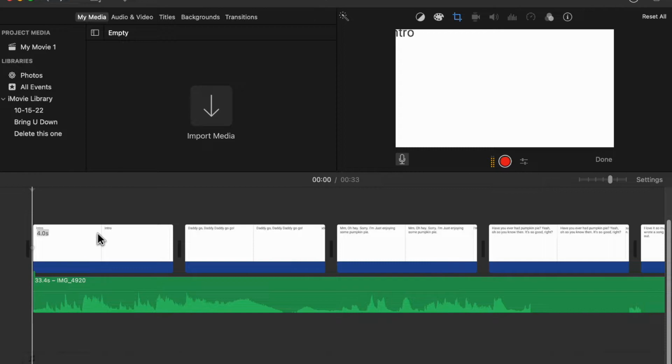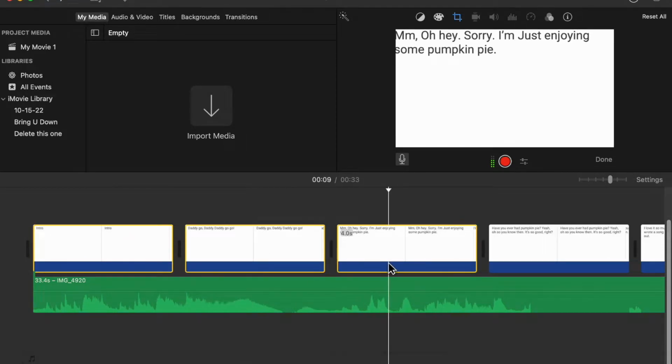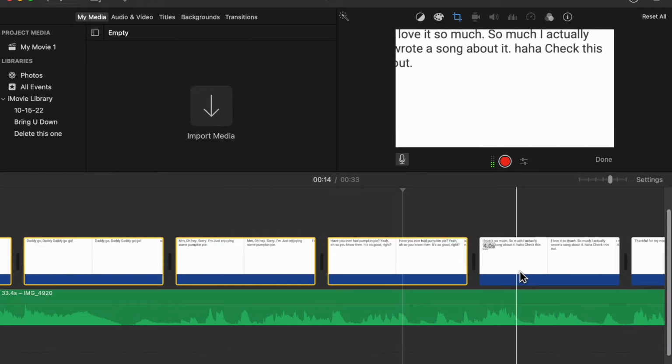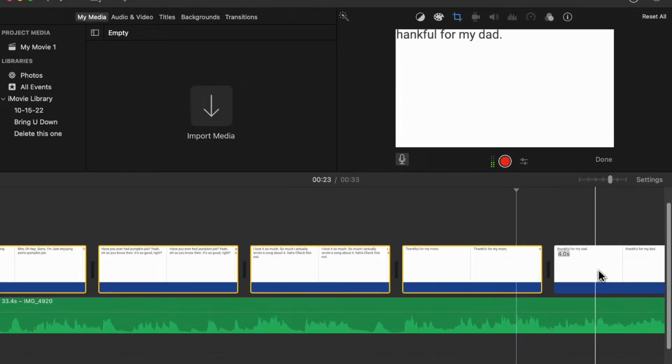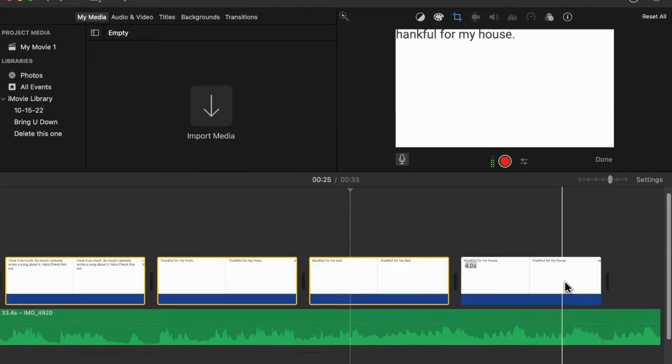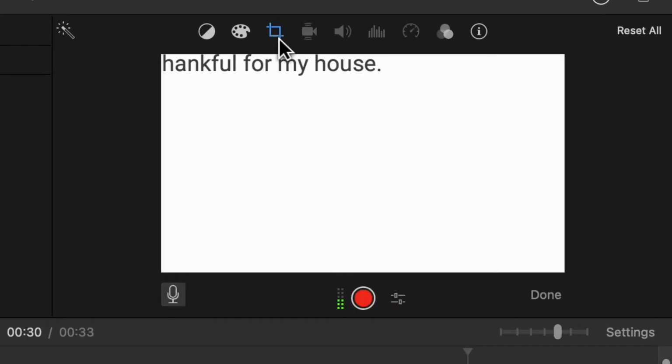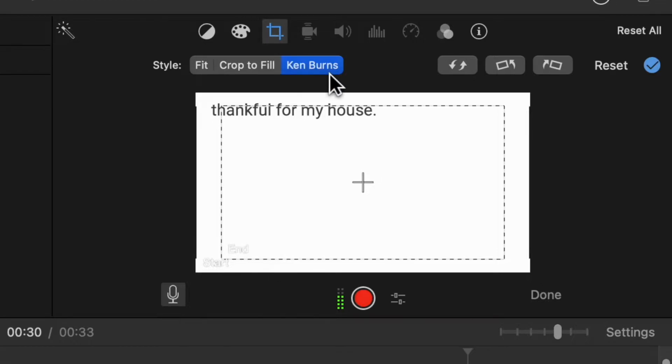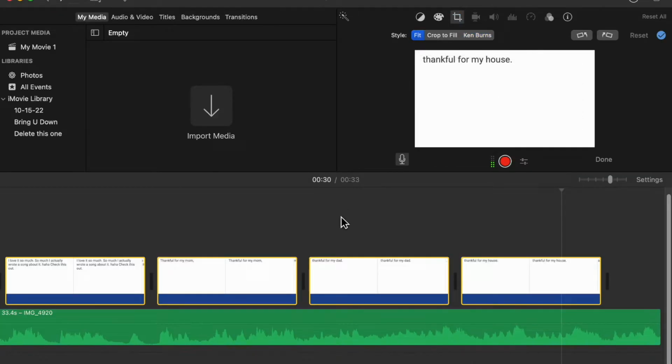All right, so all of the slides that are here, I'm going to select them. I could have done it the minute I pulled them all in here, and I probably should have. But I've selected them all, and I'm going to come up here to this little blue thing, and I do not want the Ken Burns effect where it zooms in or out, and I don't want crop to fill, although you can play with that, but I want it to fit, so I want the whole thing to be shown. So that's the first thing you have to do.